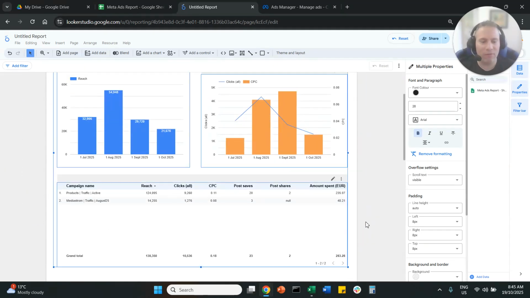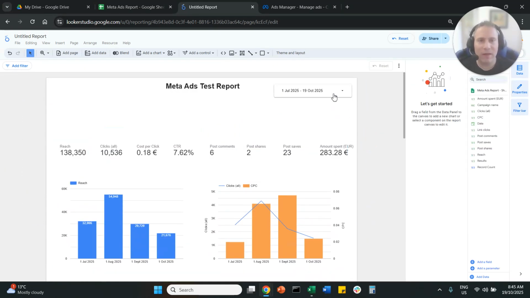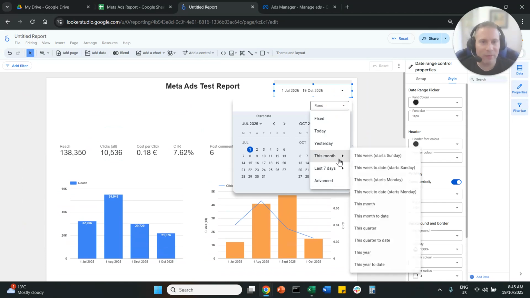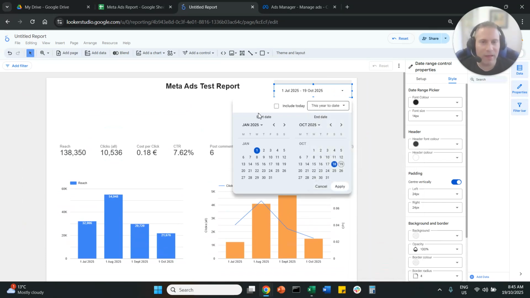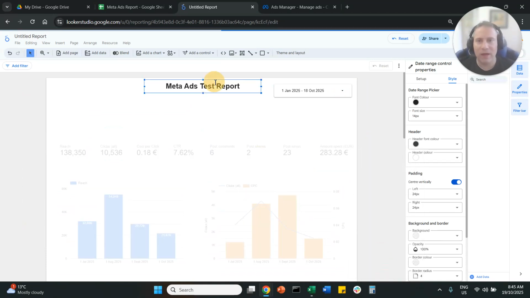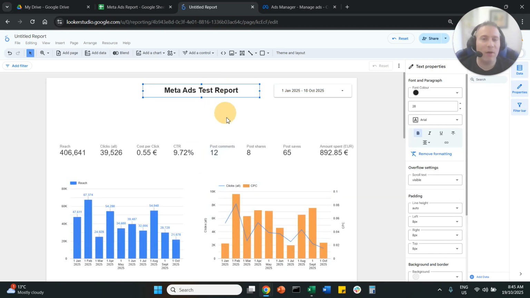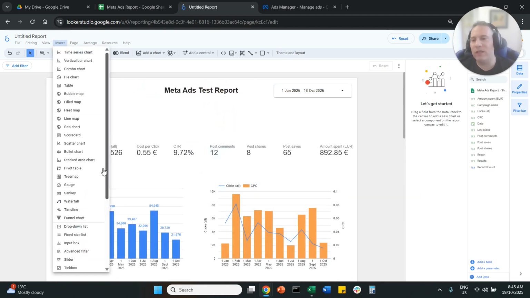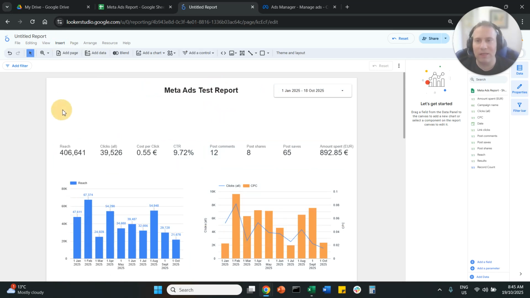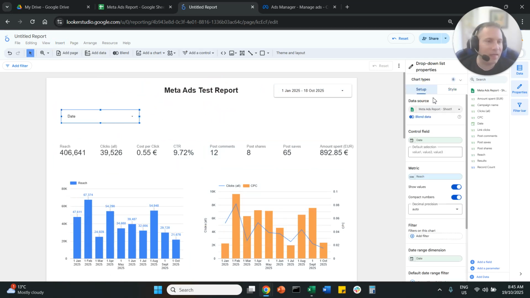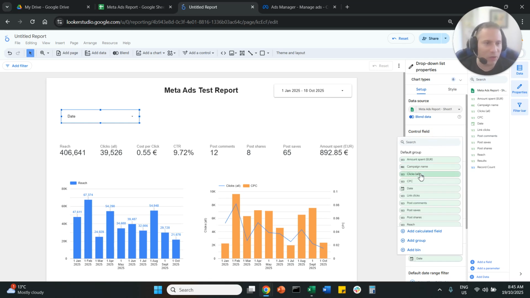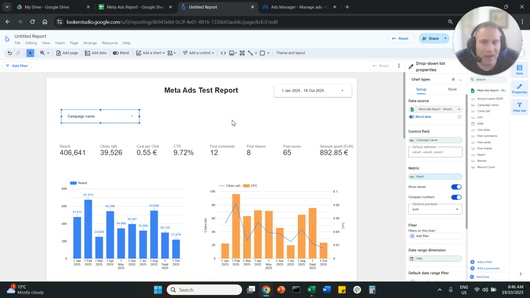And let's actually do something that is useful. So let me push everything a little bit further down. Let me actually come here and say that we want to see the data this year to date. So we have the complete report. And now we're going to add some filters. So we're going to click on insert. We're going to add a drop-down list here. And let's say here that we want to have a selector, which is by campaign. So we're going to choose campaign name.